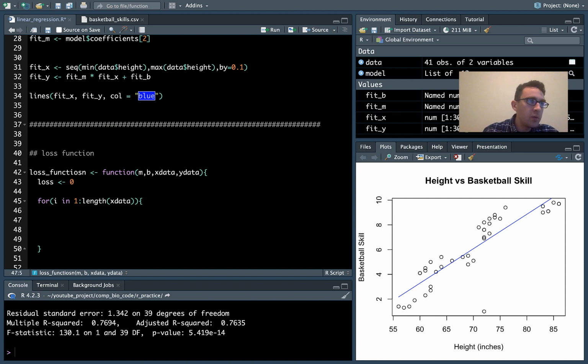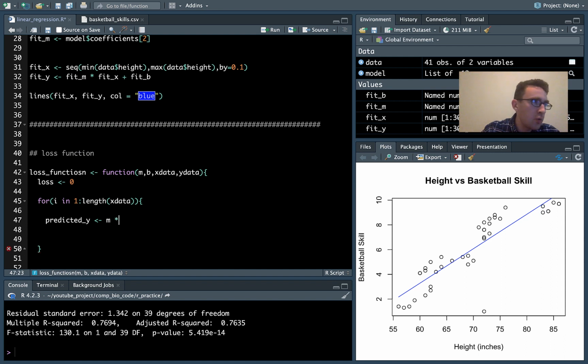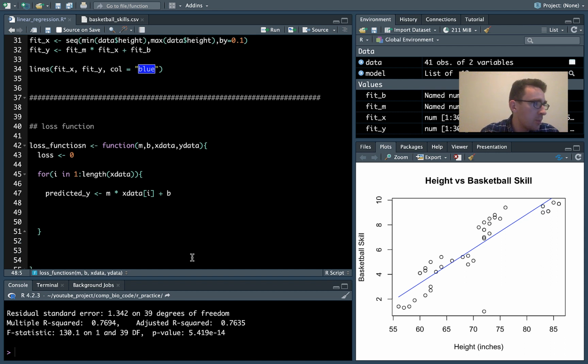Okay, so now we need to figure out our predicted Y using the X data point and then our guesses for the linear model. So I'm going to say predicted Y equals M. Remember, that's our guess for M, our guess for the slope, times X data I. That's our real data point for X, and then plus our guess for B. It's our guess for the y-intercept there.